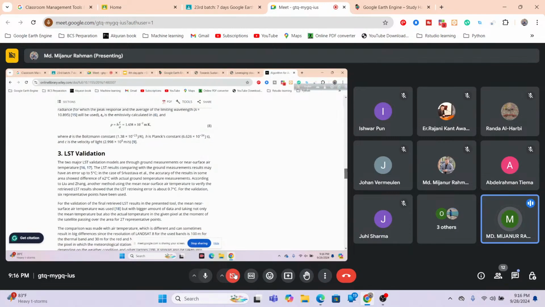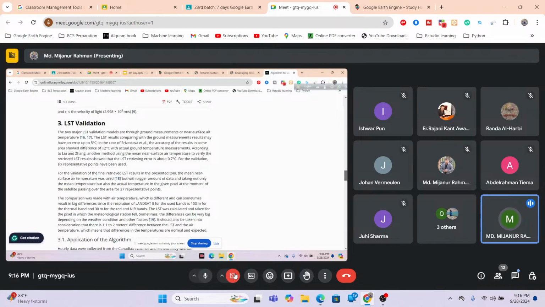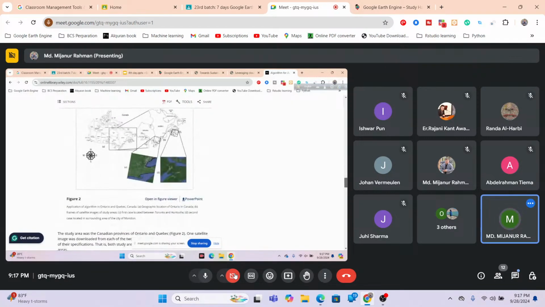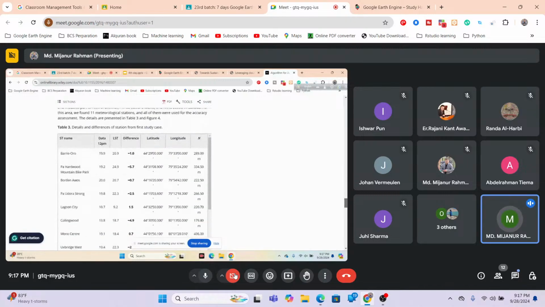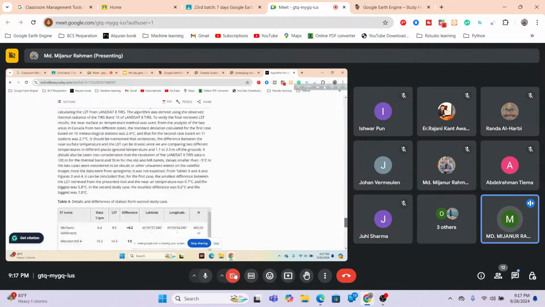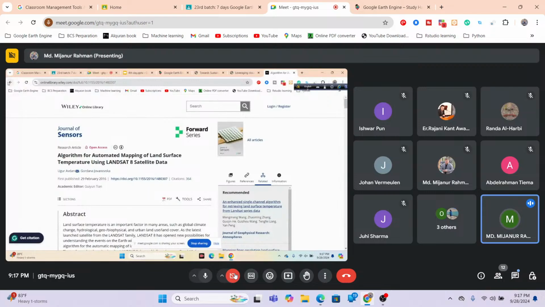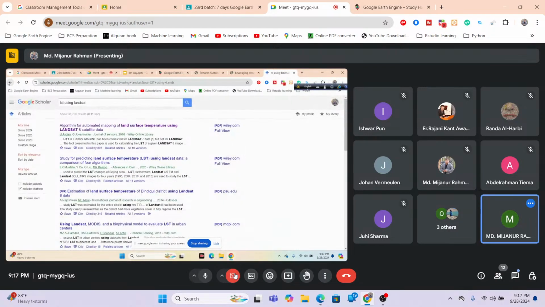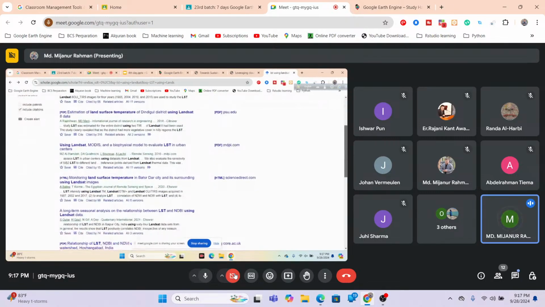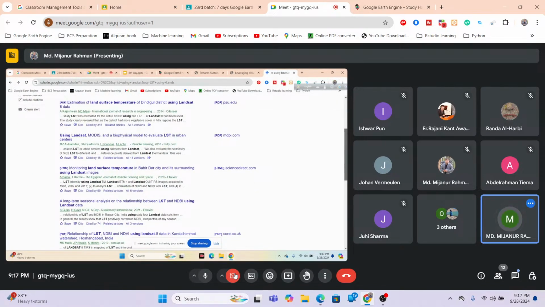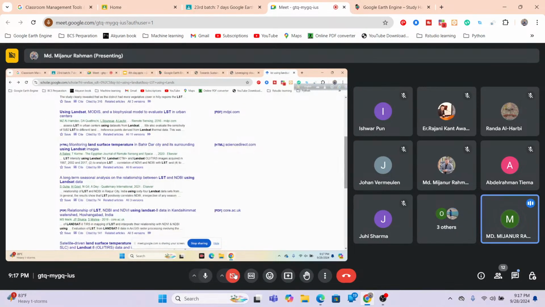You can also see we can use validation, mainly to check the accuracy. For that we need ground truth data, which we can simply use for the validation. In this case they are using the ERDAS Imagine software, calculated this type of thing, and also published the paper like that. So you can see a lot of papers are already published for different purposes using the LST. Here you can see this is another one.